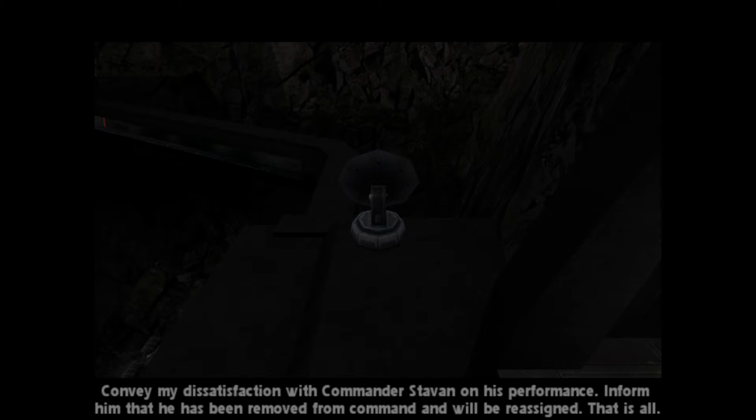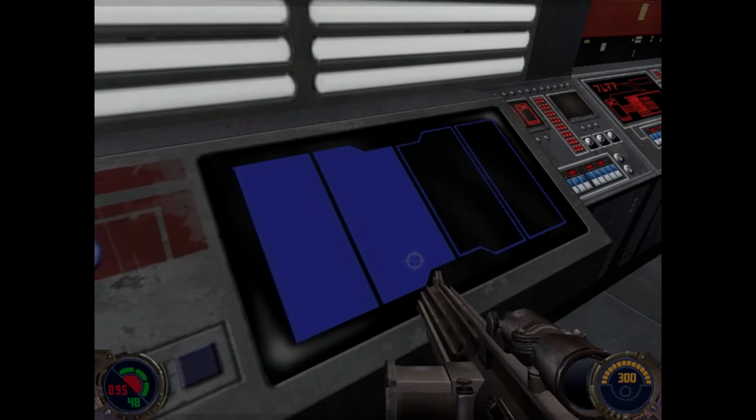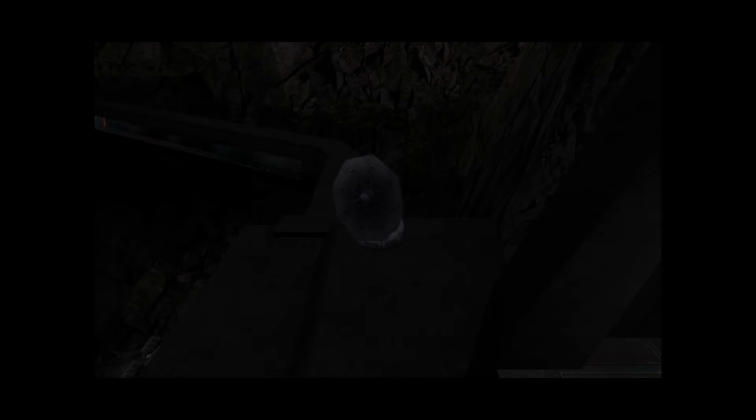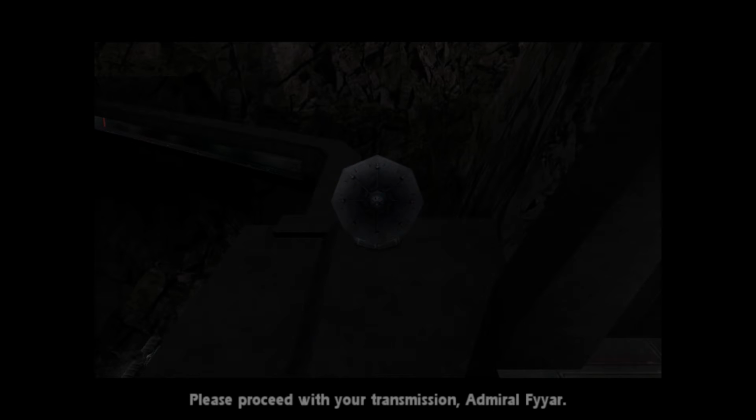Convey my dissatisfaction with Commander Stephen on his performance. Inform him that he's been removed from command and will be reassigned. Interesting. Are we getting different bits of information here? Seems like we are. Please proceed with your transmission, Admiral Fayard.